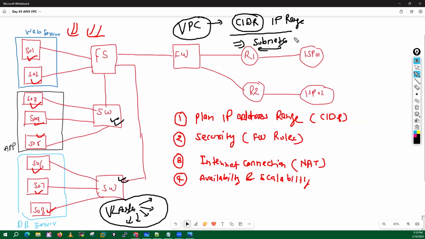And these subnets we have to define at the AZ level, like availability zone 1, availability zone 2, availability zone 3. They have these particular subnets. With regards to the firewall, we have to think about security groups or network ACLs. With regards to the internet connection, we have to think about the internet gateway or the NAT gateway.